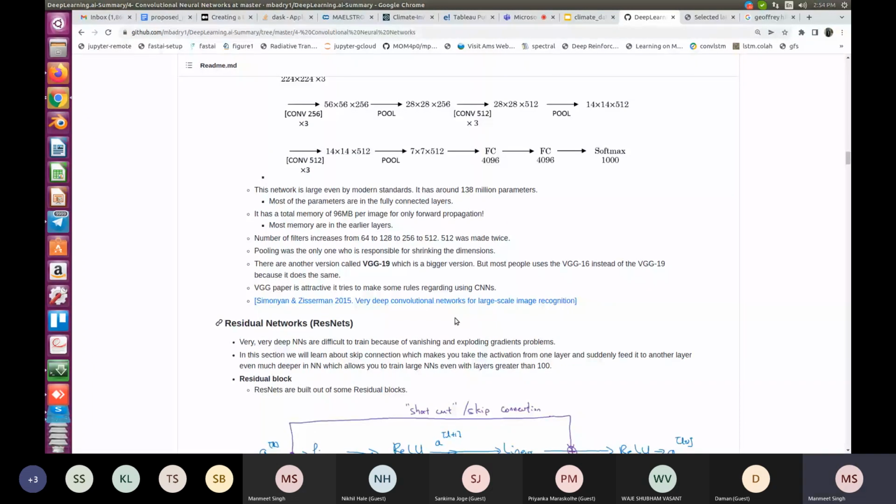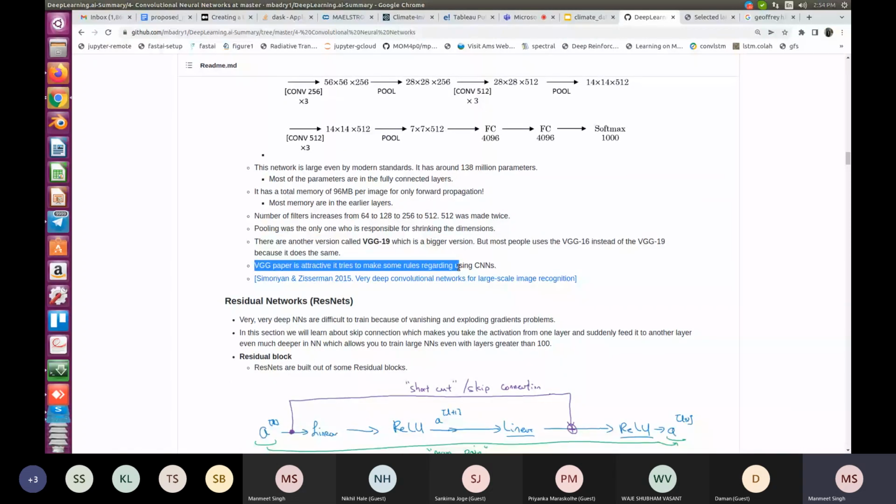There is another version, VGG16 and VGG19, which is a much bigger version, but people use VGG16 instead of VGG19 because it does the same. Maybe it's showing the same kind of accuracy. And the VGG paper is attractive as it tries to make some rules regarding using CNNs. So this paper came out in 2015.